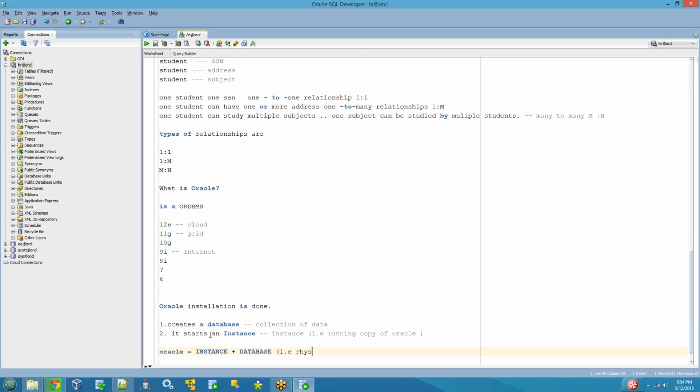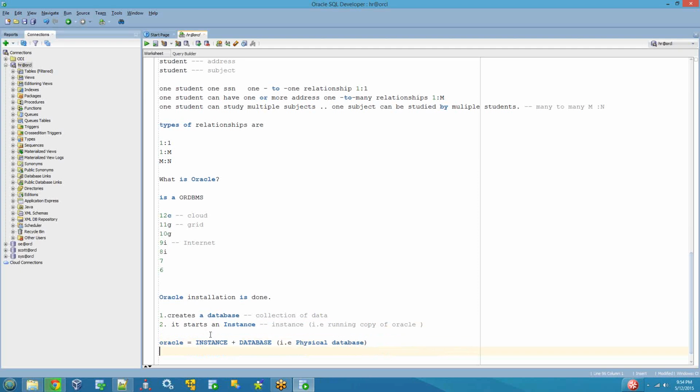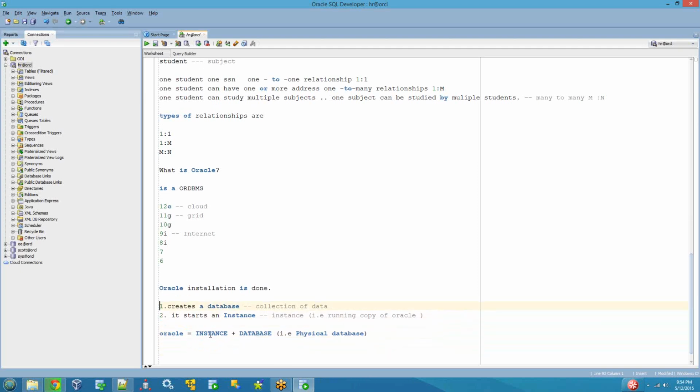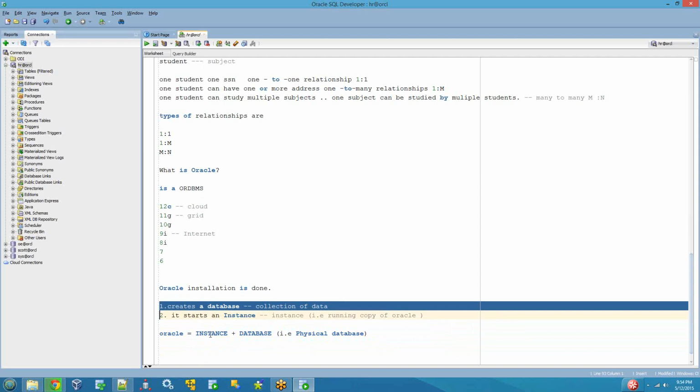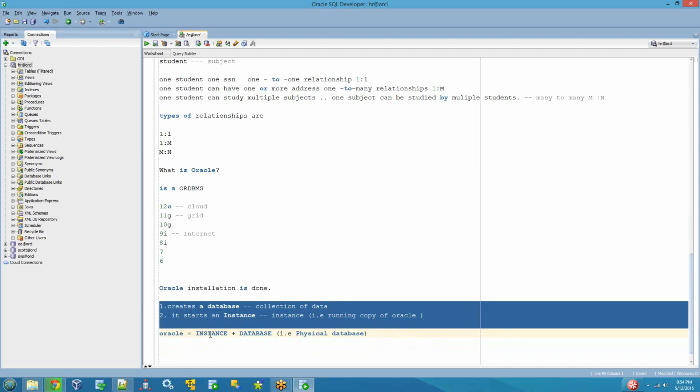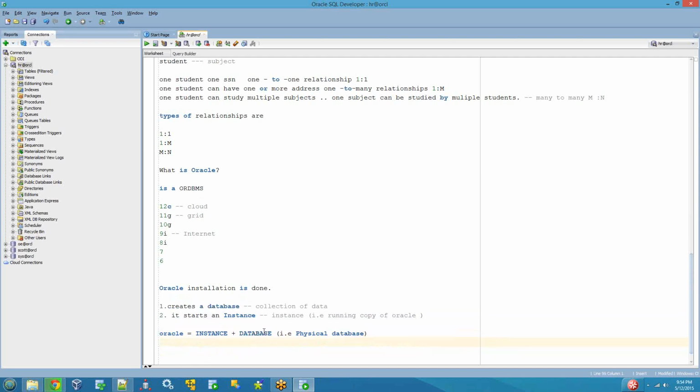The database is the physical database, but I'll explain in more detail here. The instance is a running copy of Oracle software. Whenever you create a database, it starts an instance. What is this database? In Oracle's point of view, the database is a collection of data. So how is the data going to be stored in a database? In tables.